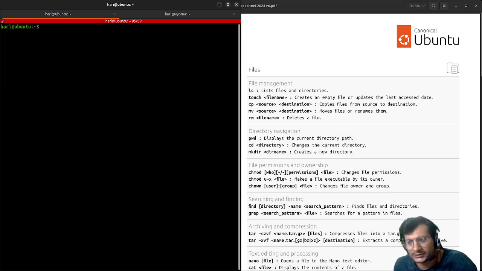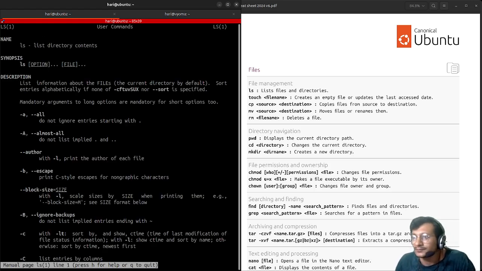So first of all, let's start with file management. What does the ls command do? ls lists all the files. You can check the man page of the ls command. Man page means the manual. It will show the option almost all, do not list implied dot, so it does not list the current directory and parent directory. Yesterday we learned that dot is for the current directory and double dot is for the parent directory.